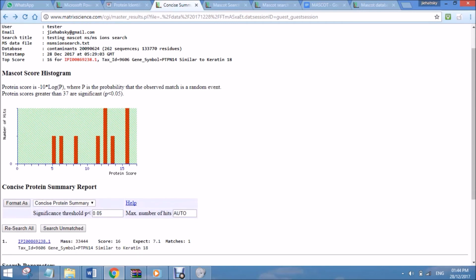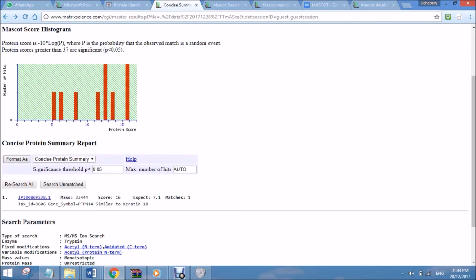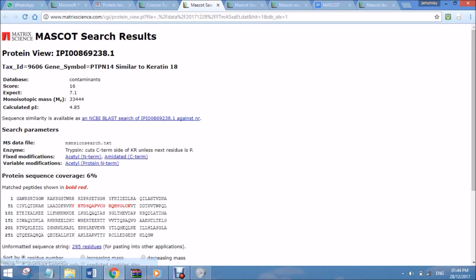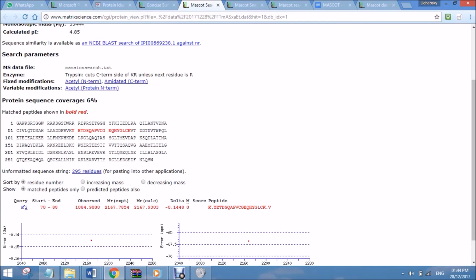And this is our summary report. And then if we need to know more about it, we need to click here. Okay, this is our search results. In this result, it is shown that the matches shown, our matched peptide, is from Y until this K. This is our peptide shown. And then we have 295 residues.